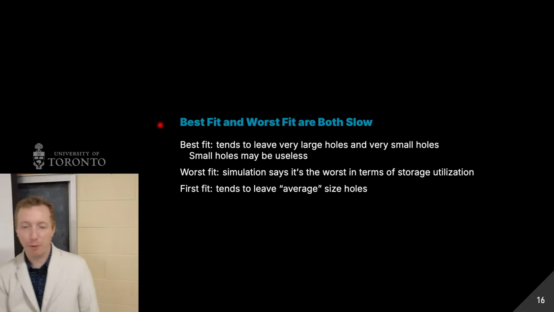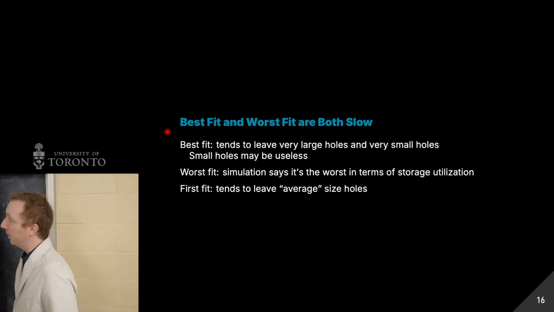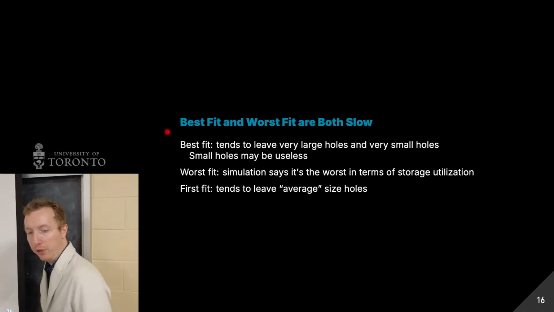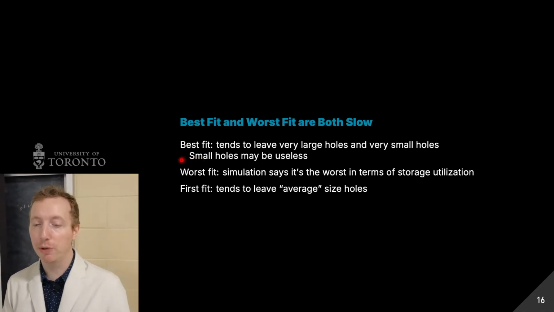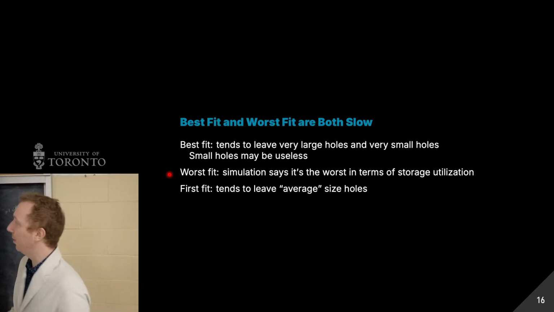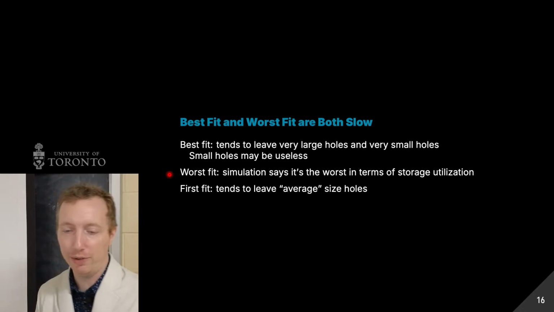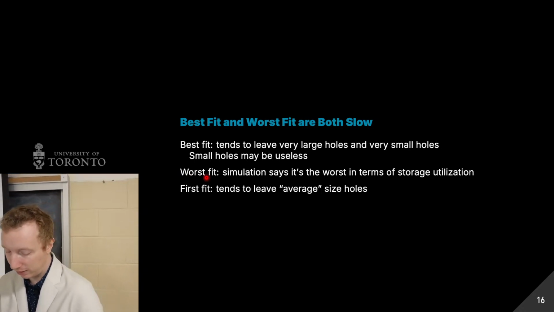It turns out you don't want to use either of them. Both best fit and worst fit are slow. Best fit actually tends to leave very large holes, which are useful, and very small holes, which are probably fragmentation. And worst fit, if you simulate it, does as the name suggests, and it is actually the worst in terms of storage utilization.